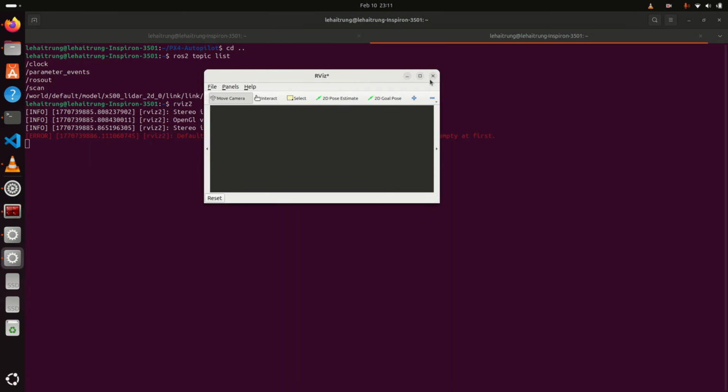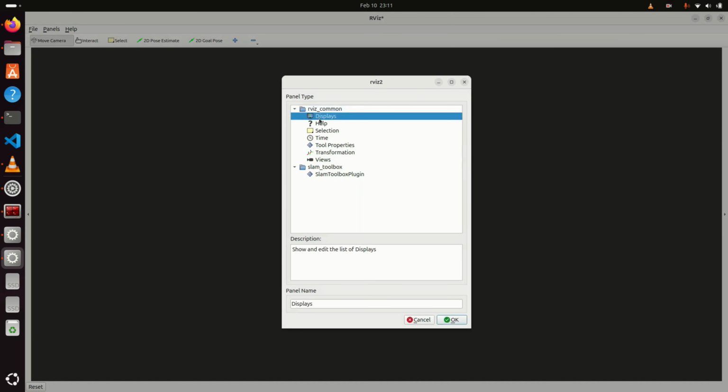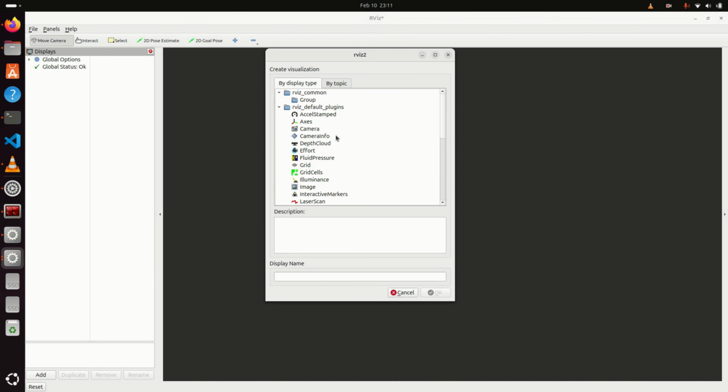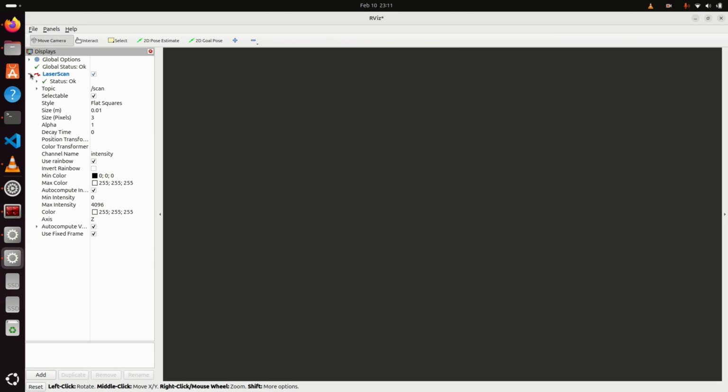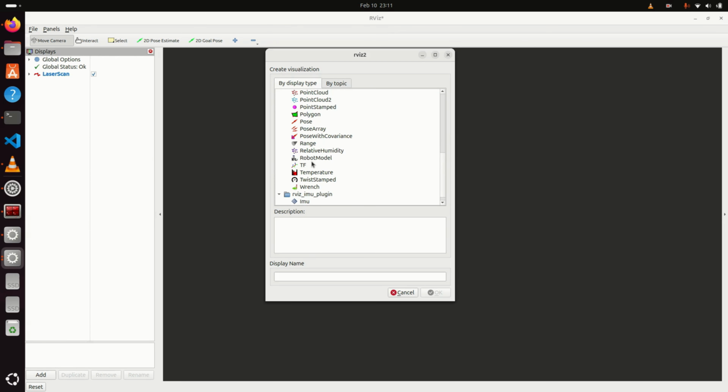Let's call up RViz. When you first open RViz it's going to be blank like this, and you want to add a new panel, a display one. Okay, let's add by topic. We have the laser scan. Add the laser scan. Okay, let's also add the TF.